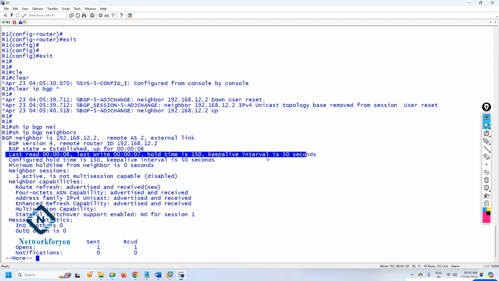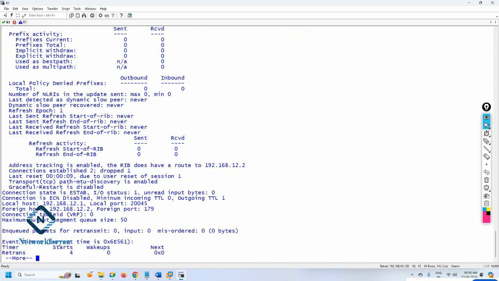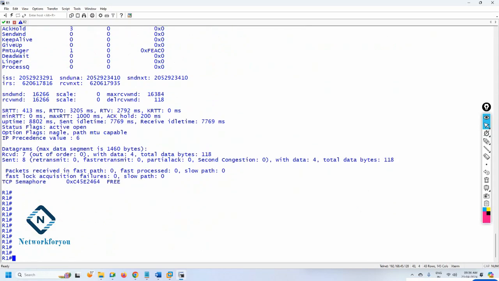Before, you had 180 and 60, and now you are getting configured 150 and 50, and both are the same, because when I reset the BGP, it took this value. So it shows the record that someone configured this value and currently they have this value. That's all. In the real scenario, no one will configure or change this, so no need to worry. But try to remember, we have the option if you want to change.